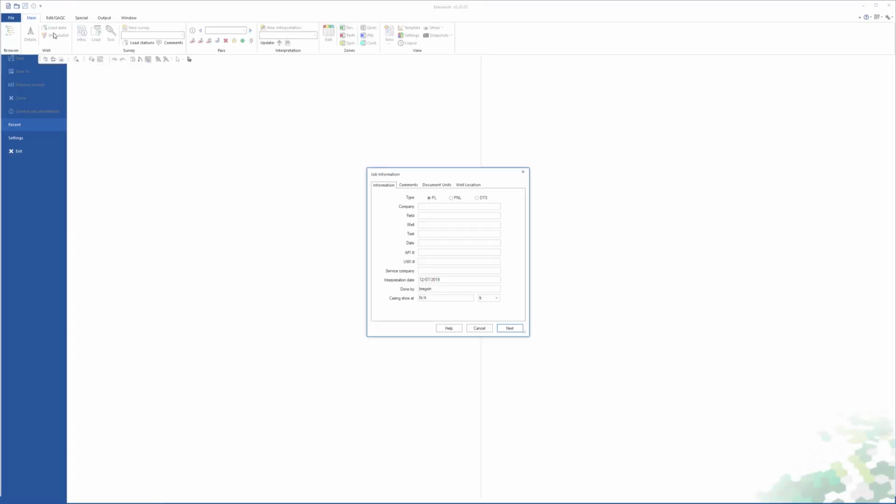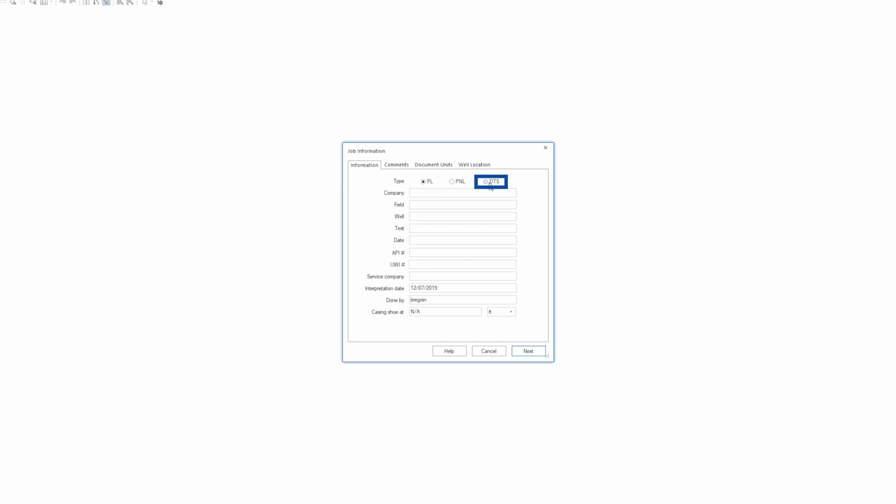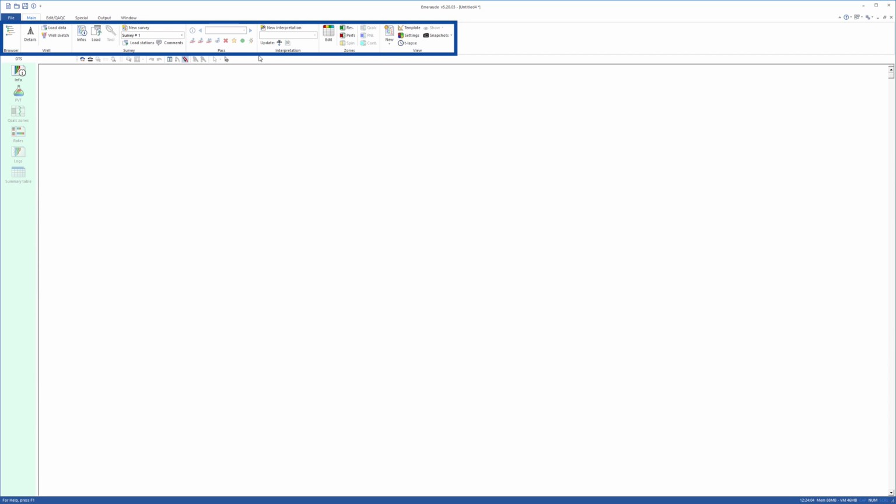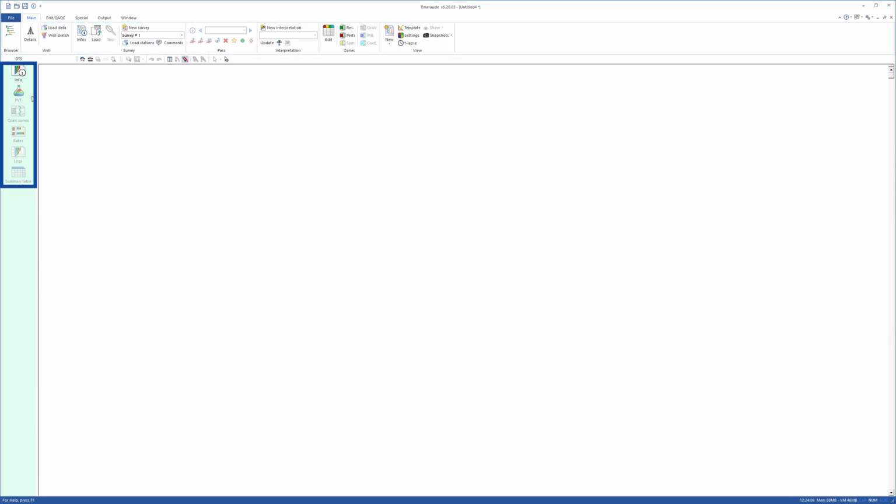When creating a new document, click on DTS. While the icons on the ribbons remain the same as for PL or P&L, there is a specific interpretation panel, which contains workflow for analyzing temperature data only. However, all the options are still available when selecting PL interpretation, since the source of the temperature measurement may be a PLT.